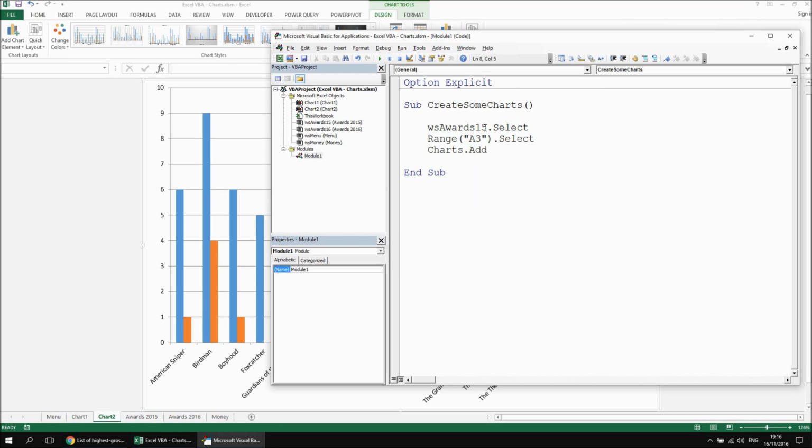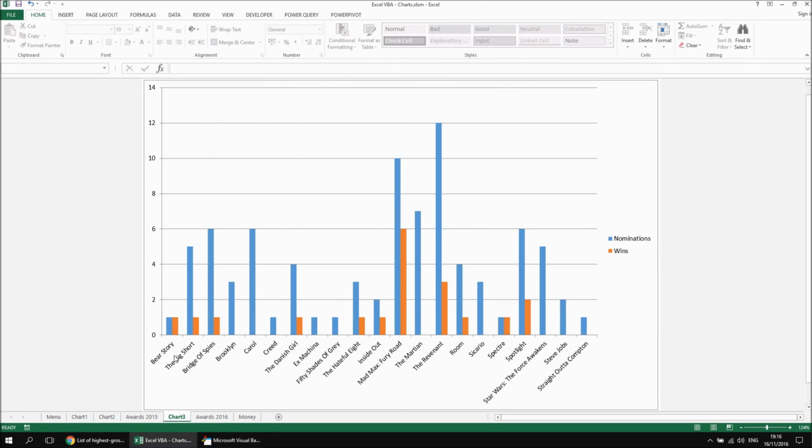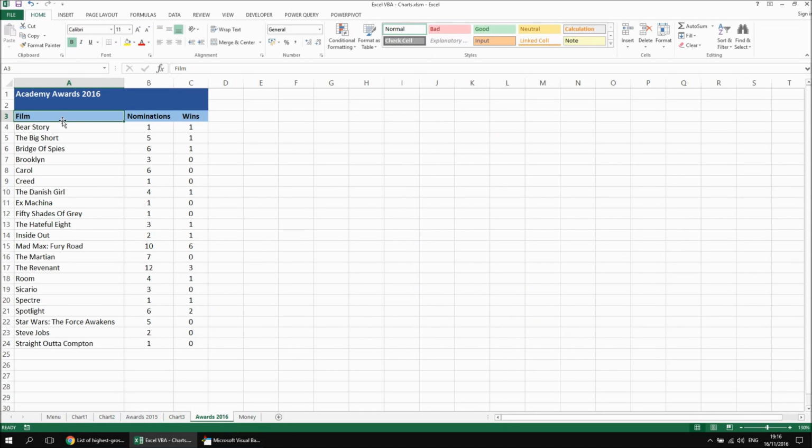Now it's not too difficult here to just modify the name of the worksheet that I select. So if I change that to WS Awards 16, which is the code name for one of the other sheets, and then do exactly the same thing again, I'll get a new chart, but this time based on data from the Academy Awards 2016 instead. So you can see I've got everything from Bear Story there to Straight Outta Compton, and that's the list of films in 2016.